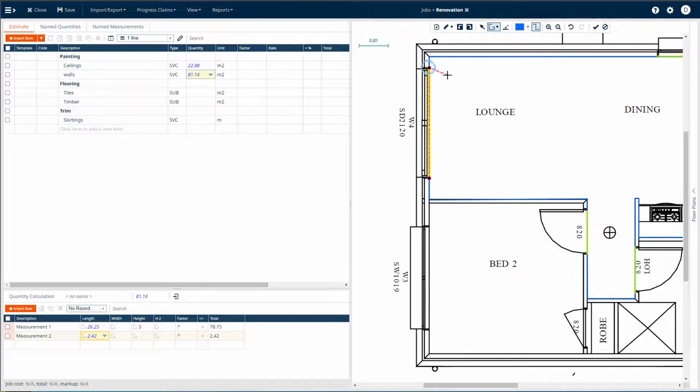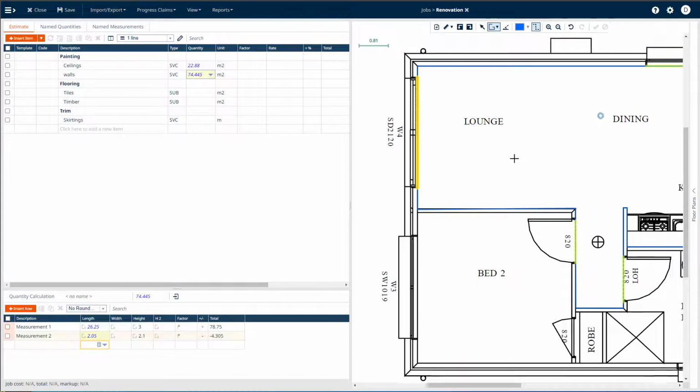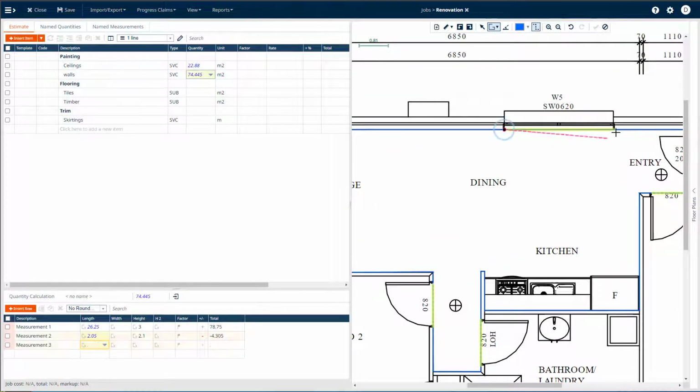Now I want to subtract the area of the openings from the vertical area. I'm tracing the doors, windows, and other gaps and entering their height. I set this cell as a minus for all deductions.